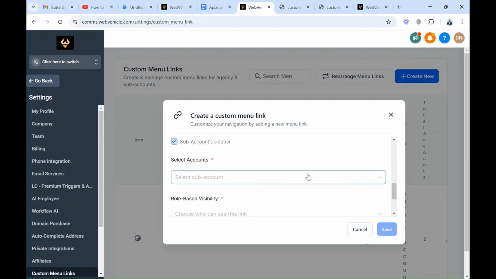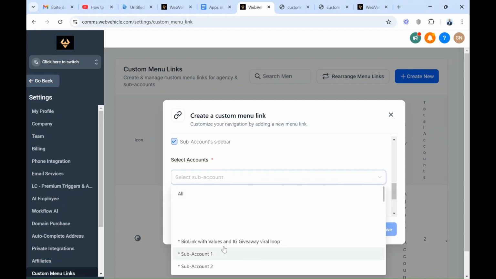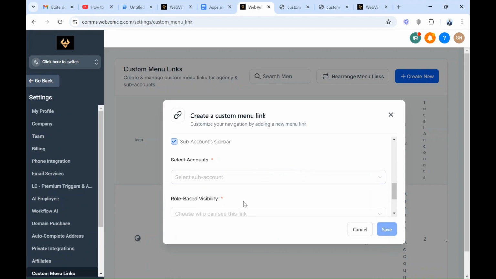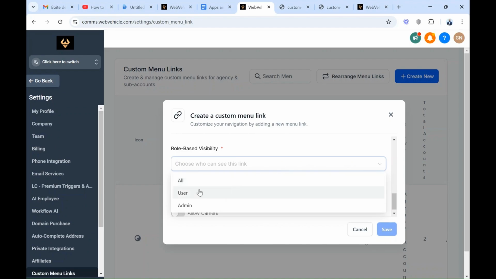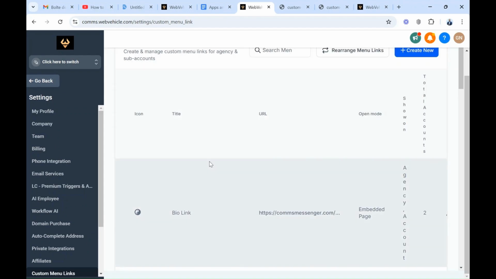When you're done, you scroll down, you select the account where you want all your tools to be available, and here you can choose whether you want to give access to one user or to all users. Scroll down and you make sure you save.